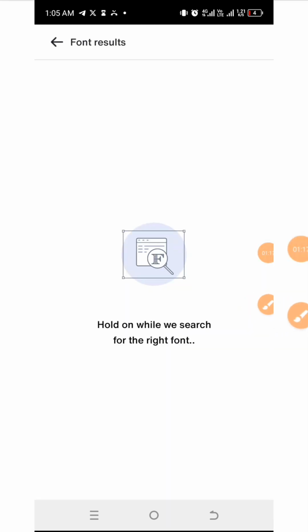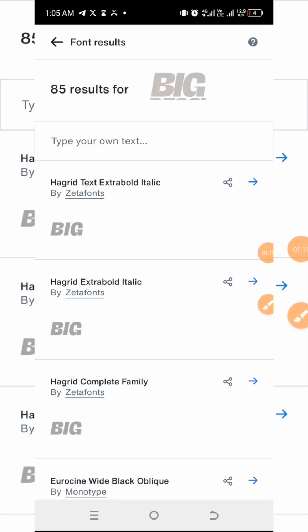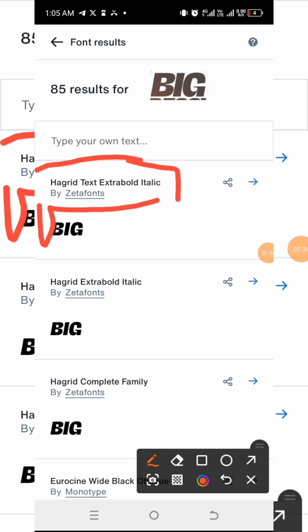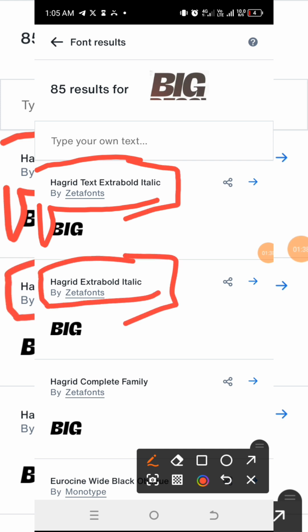You can see, hold on, we are searching for the right font. Mind you, this has to do with internet. You have to turn on your data in order to get exactly what you want. So here is the type of font that is actually used for this. You can see there are different types of fonts here. They are like a family.